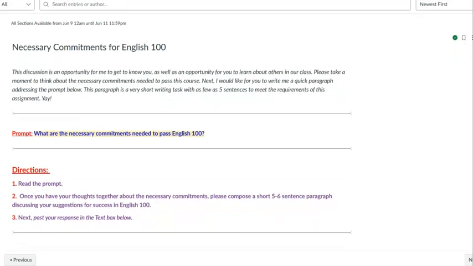So, this is the first assignment that you're going to have for the course. It is a discussion, and as you can see, I've given you really, really simple directions.